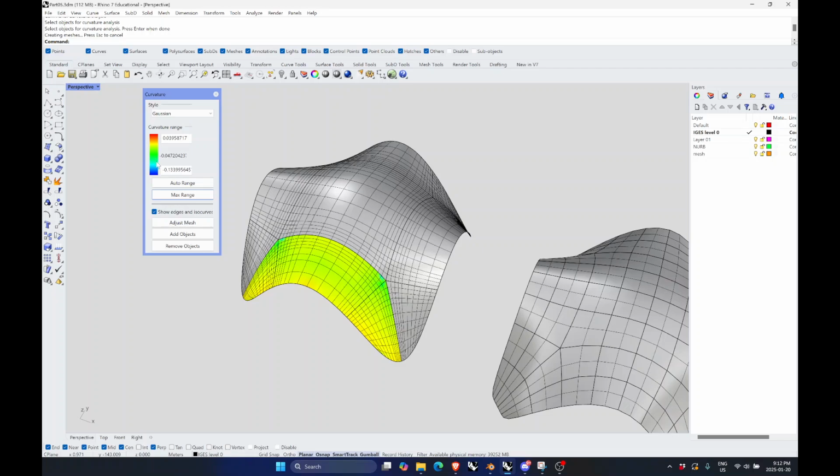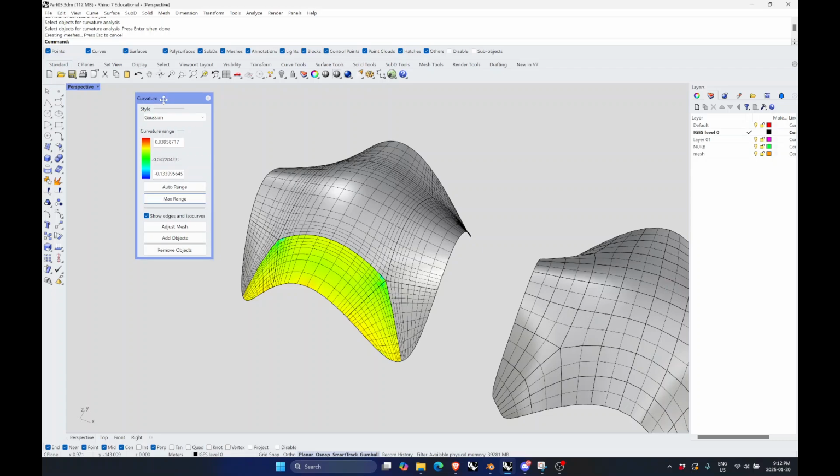Like, it's not fully red, it's not fully blue, it's somewhat in the middle. Ideally, you want it to be completely green, so things are flat. But in this case, it might be something that's developable. So anyways, that's one way to look at curvatures. If you want more information on this, just go on the McNeel documentation and see how this works and actually use it in your low poly fabrication projects.